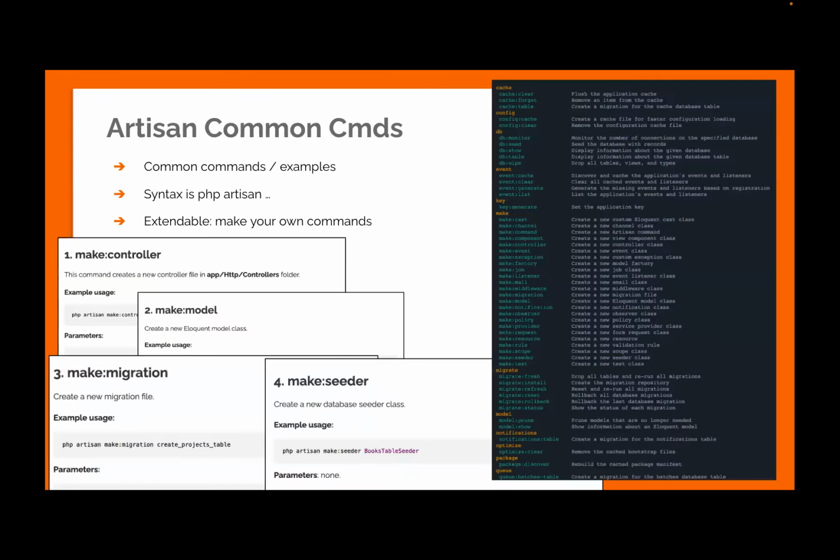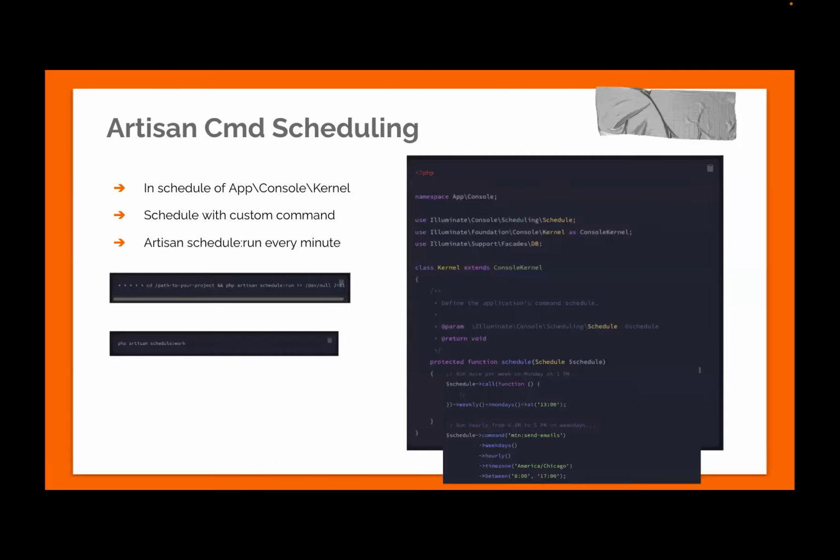So I really love this thing. This is a pretty all-encompassing list of all the most common commands that are built in. But I wanted to show you guys some of the commands that I use a lot. This is something that I use every day. You can make controllers and migrations and models and seeders, and it creates all the basic files for you. You can just extend it to whatever you need. And then that takes me into the actual custom commands.